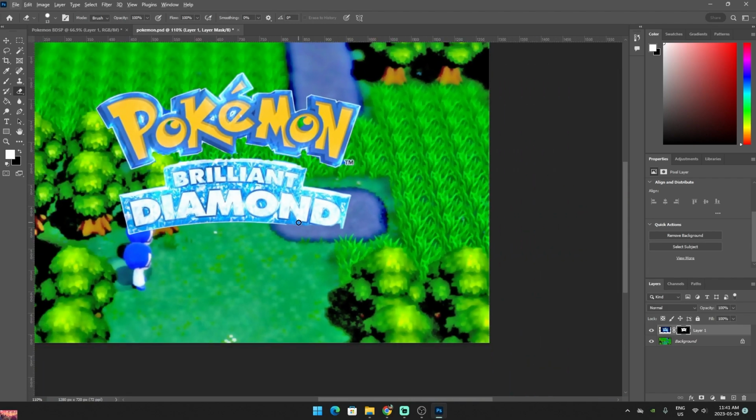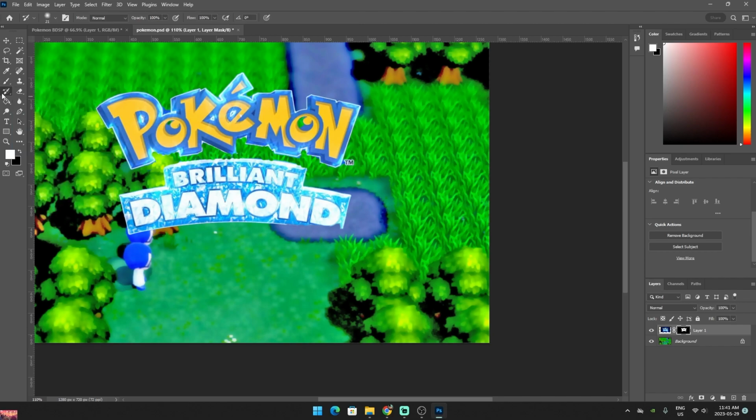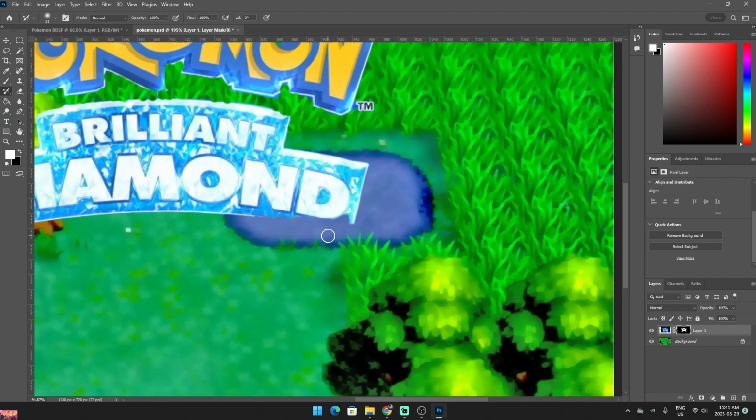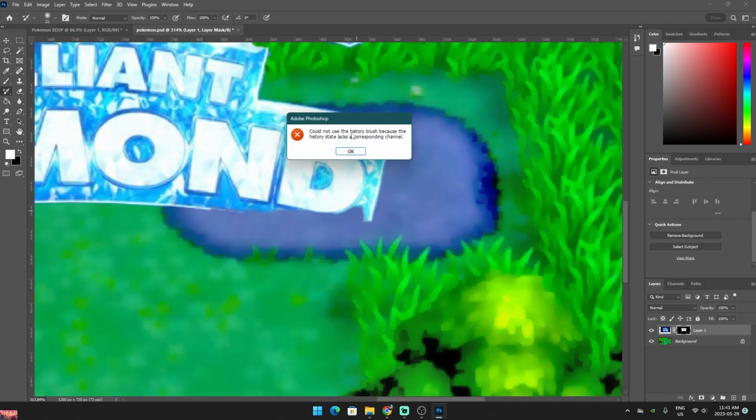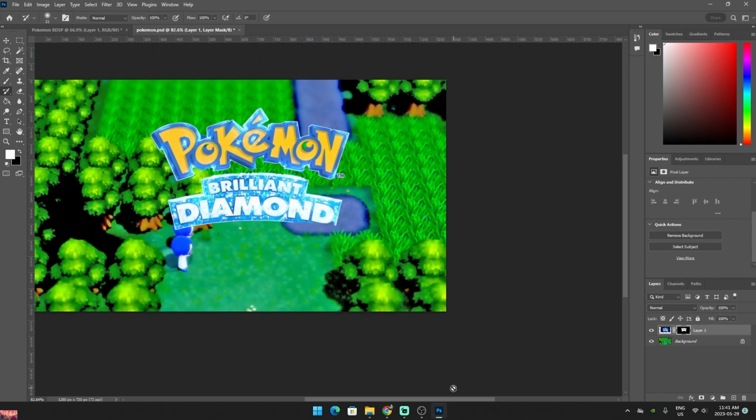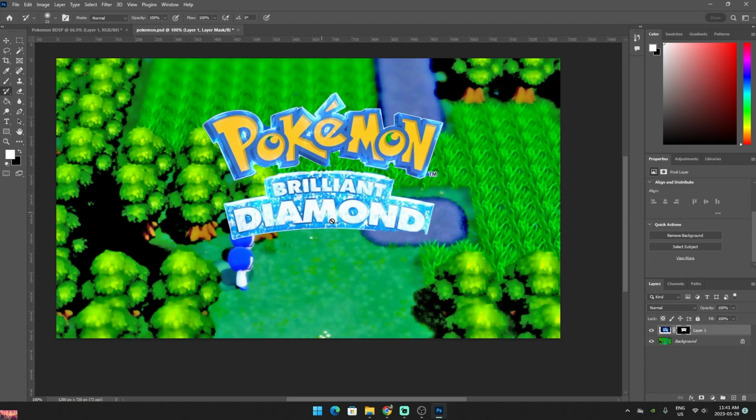Okay, so I think something accidentally got erased. So if I go for the history brush, this allows you to get everything back where it was erased. So let's try that out. Okay, so I'm going to use the history brush. Yeah. But it's still good. It's okay. Maybe there was another way to do it, but I kind of forgot. But yeah, this is all I can do now.